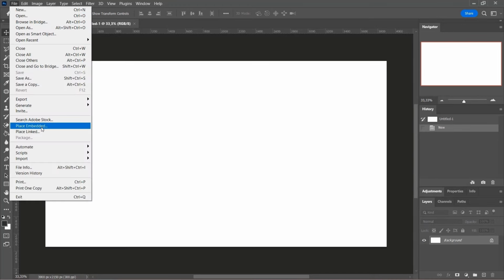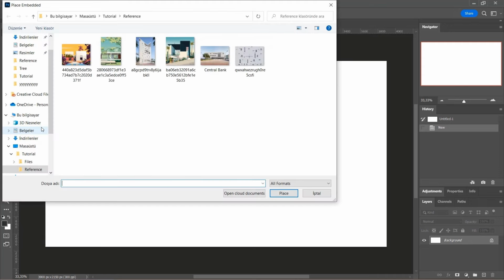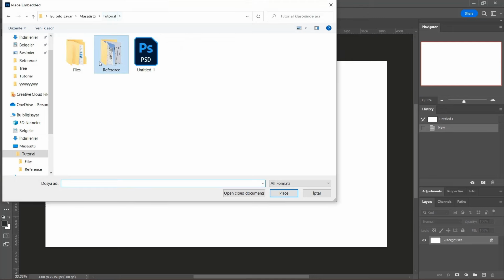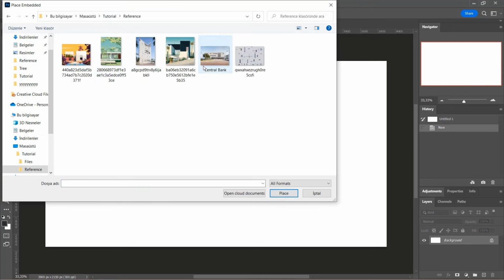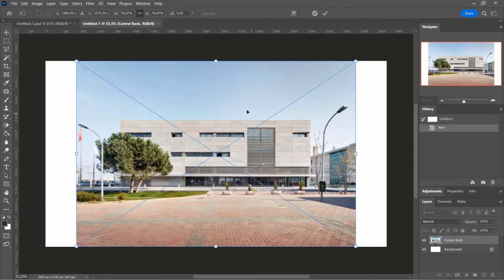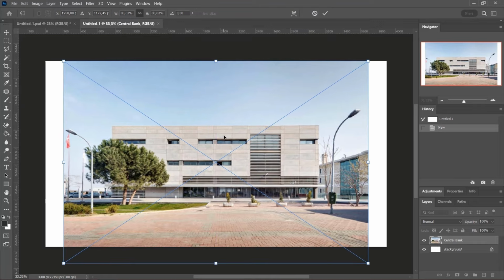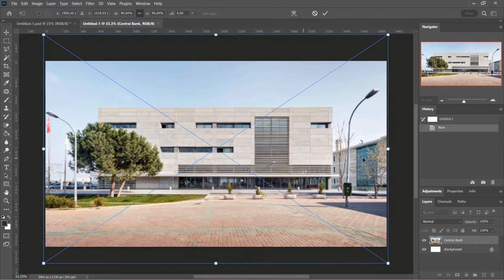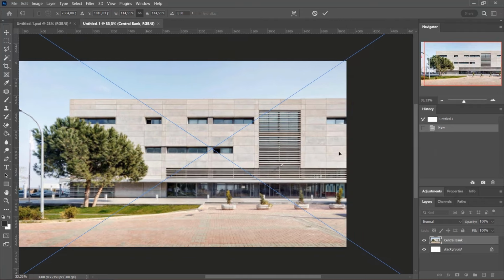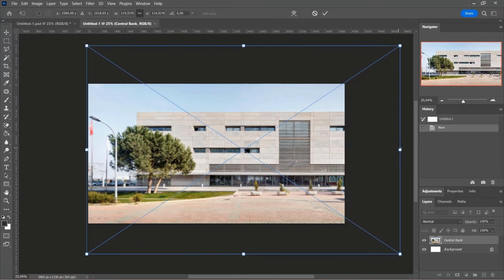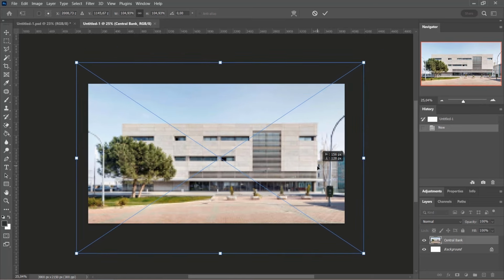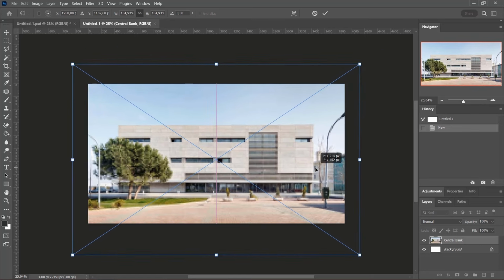And now let's choose place embedded to put our picture, which is the central bank, or the picture that you are going to work on. I advise you to also work on your own image, but this is really zoomed out, so we need to zoom it in so that we put more details. So I'm going to make it bigger, and yes, I think this works.